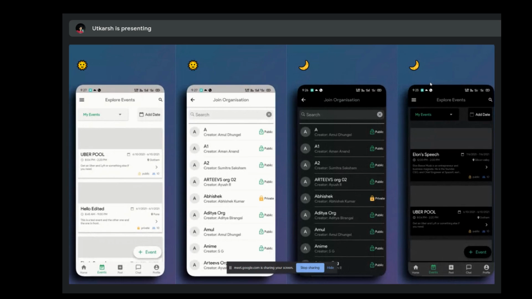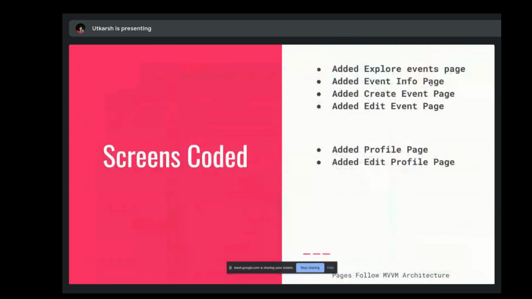It's fully functional for all the screens, but here are just two of them. And now coming to the screens that were actually coded. So the explore events page was coded, event information page, and create event and profile, and also edit profile page. All these pages I've coded such that they follow the MVVM architecture, and they basically extend the base class and the base view model of the MVVM.